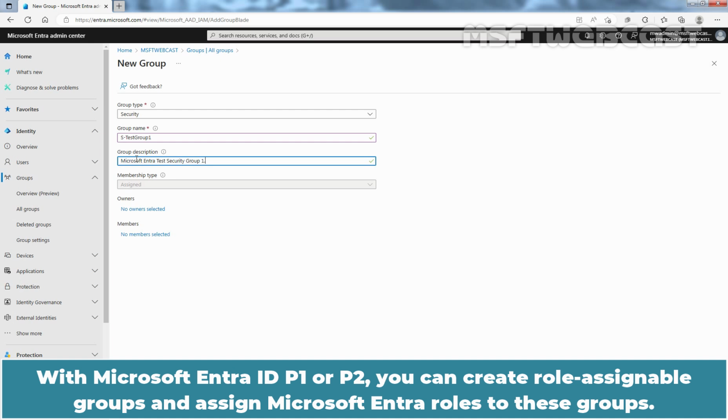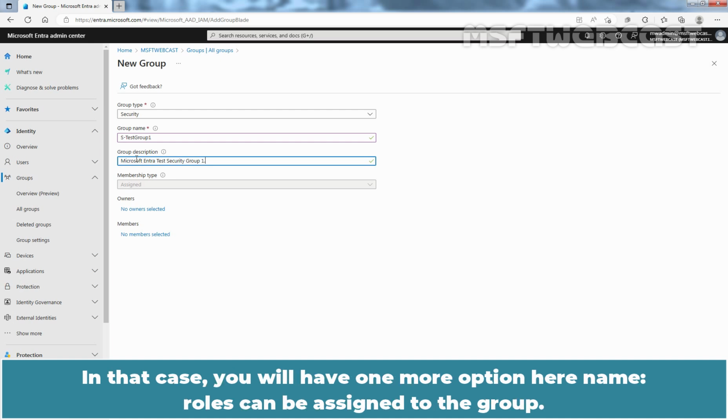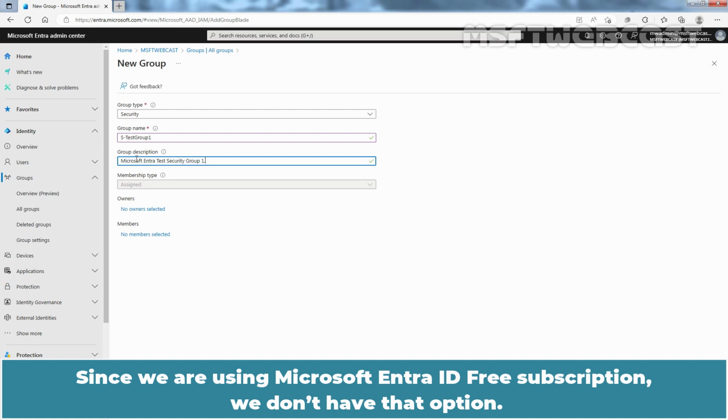With Microsoft Entra ID P1 or P2, you can create role-assignable groups and assign Microsoft Entra roles to these groups. In that case, you will have one more option here, named roles can be assigned to the group. Since we are using the Microsoft Entra ID free subscription, we don't have that option.